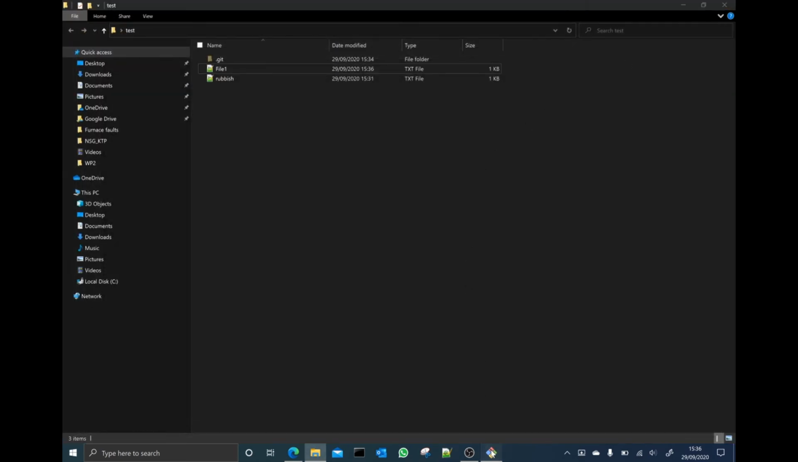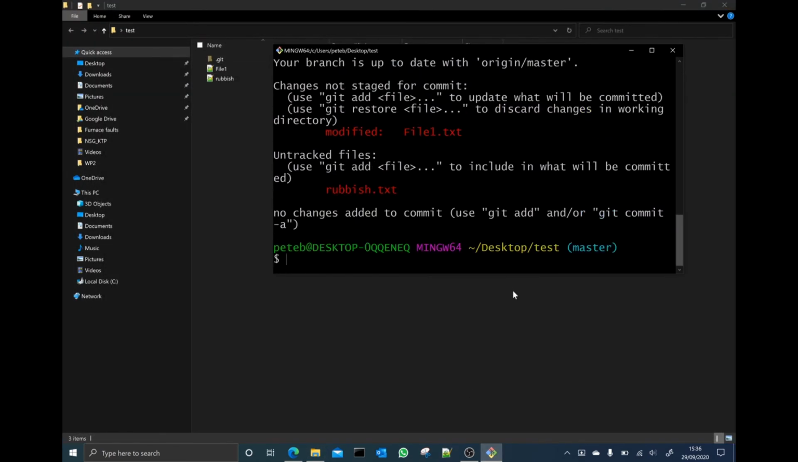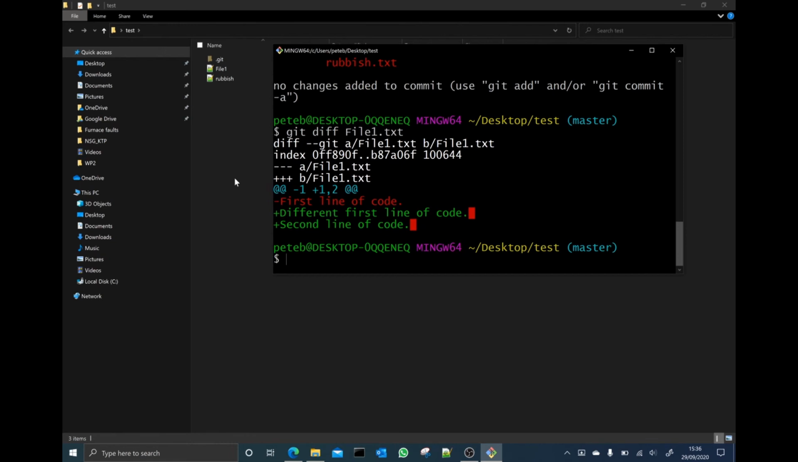So now we've made our changes, and we go back to Git, and we do git status, and it says, okay, we're still not tracking rubbish. That's fine. But file1.text has been modified. If you've forgotten what you've done, one useful thing to do is you can say git diff file1.text if you've forgotten what you've changed, which happens quite a lot to me anyway. It says this first line of code has disappeared, and it's been replaced by this line of code, and we've also got this line of code as well. Okay, fine.